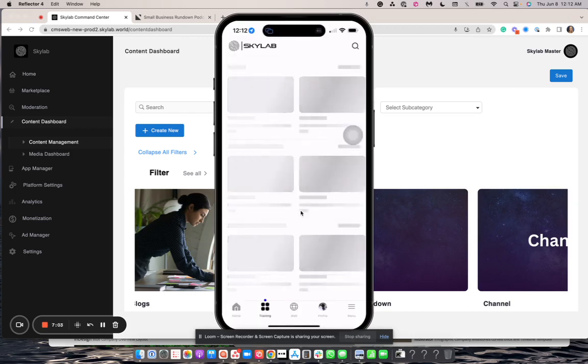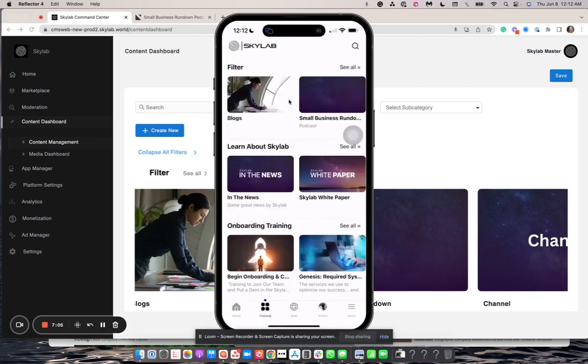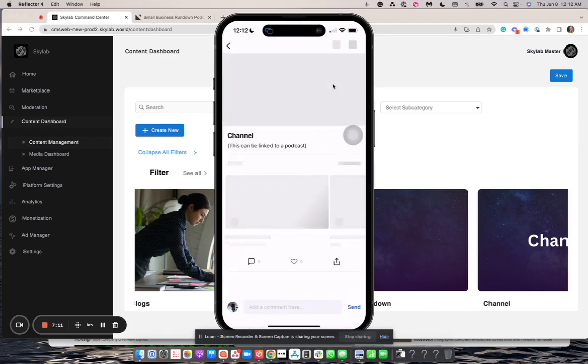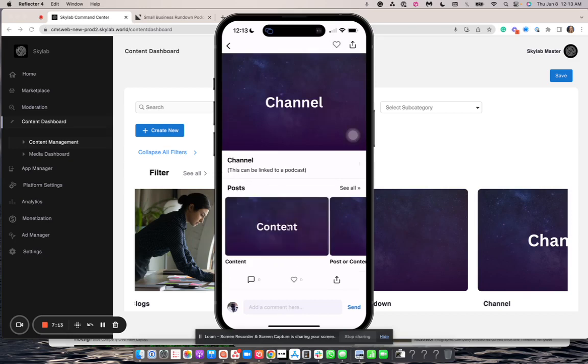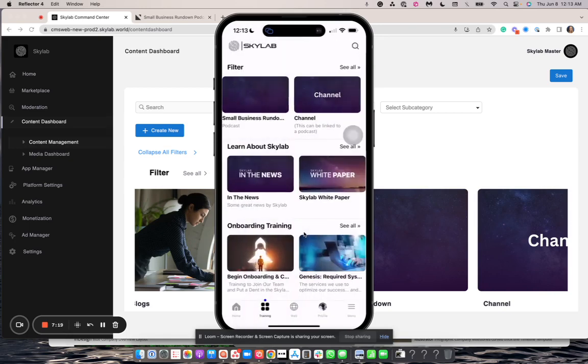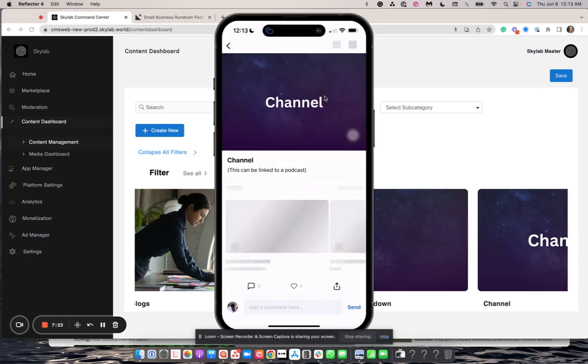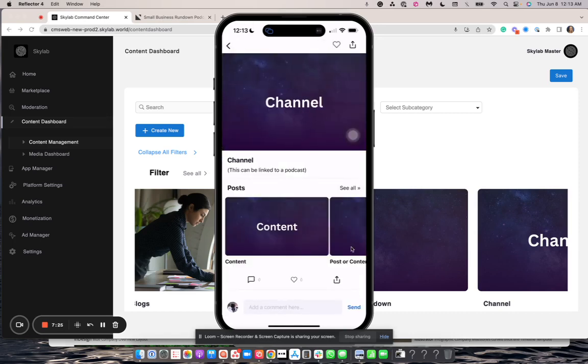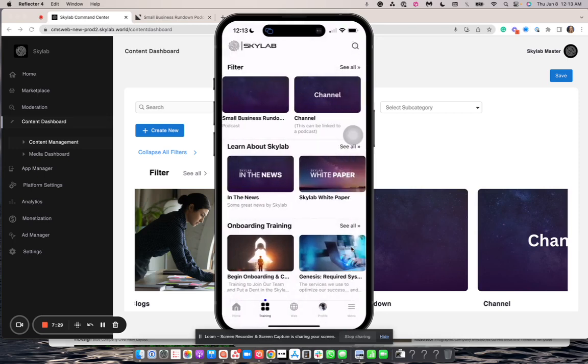There we go. I went to training here and you can see the post we just created up here. You can see that this is a channel. If I click into it, the channel leads you to post or content. I'm going to hit the back button up here. So the order is filter and then channel and then either post or content, whatever you want to call it, it's the same thing.